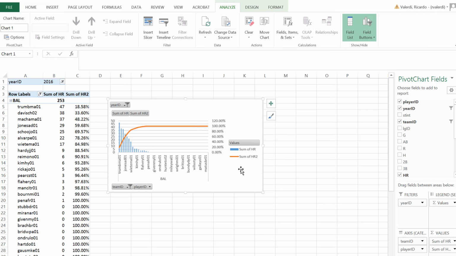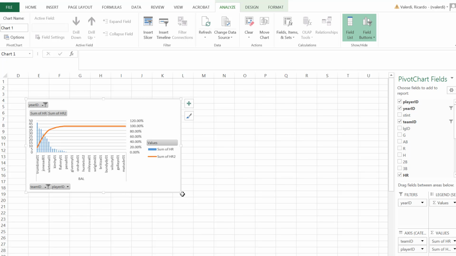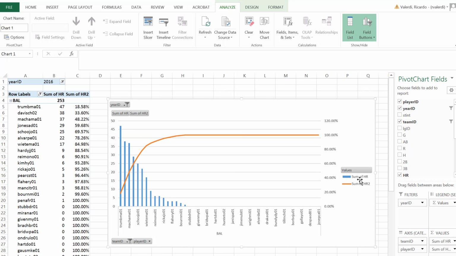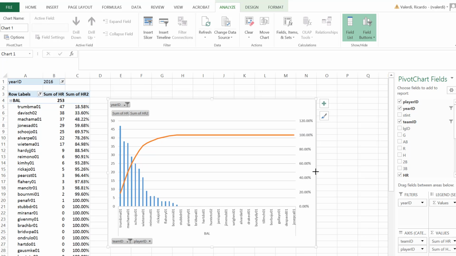And I'm going to expand it so we can get a better appreciation of what the chart looks like. And I'm actually going to remove the legend just by hitting delete so that I have a little bit more room. Okay, so you'll see that the concentration of home runs is very evident now amongst the top players.